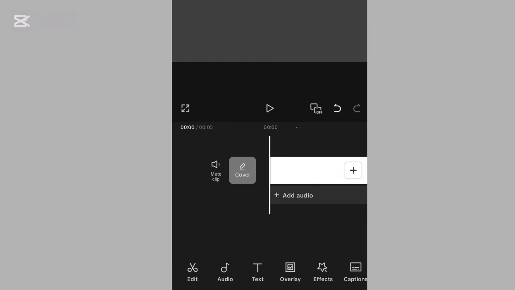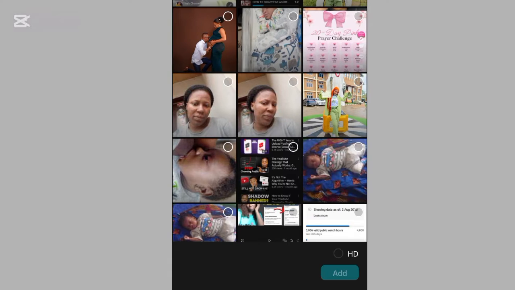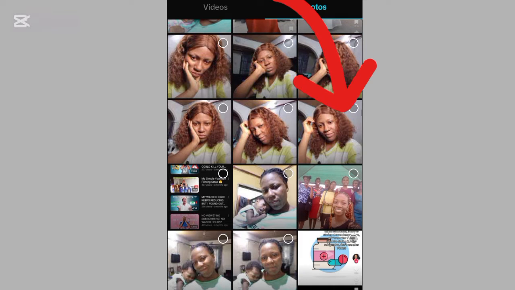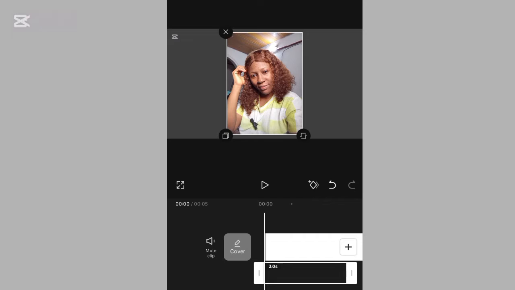So the next thing I'll be doing now is I'll add my picture. I click on overlay, add overlay, and click on any photo of my choice. Just click on this one and then I'll click on add. So this is where the CapCut Pro is free. This is where it comes in now.